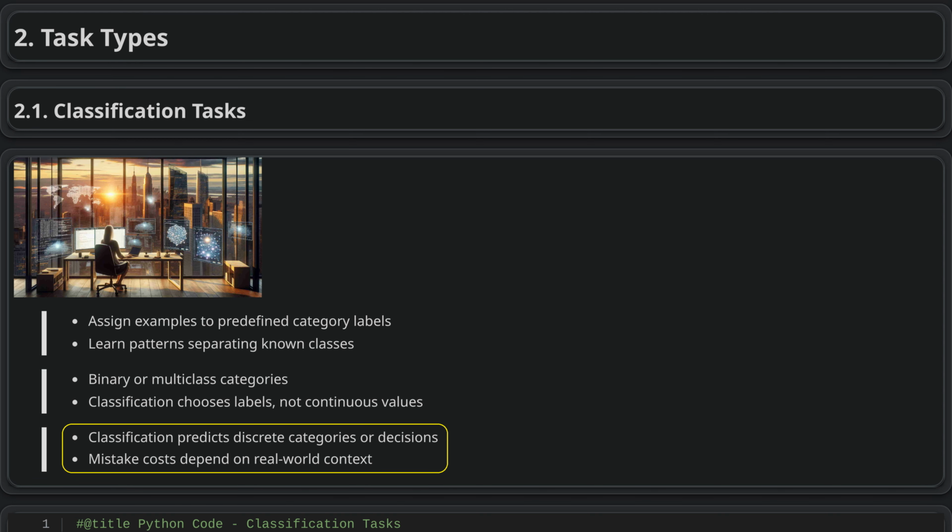A problem is a classification task when the model must choose from discrete categories or decisions, such as admit, waitlist or deny, risk levels for loans, or labels for medical scans. Classification is not only about assigning labels, it also requires evaluating predictions in context, because different kinds of mistakes can have very different consequences.